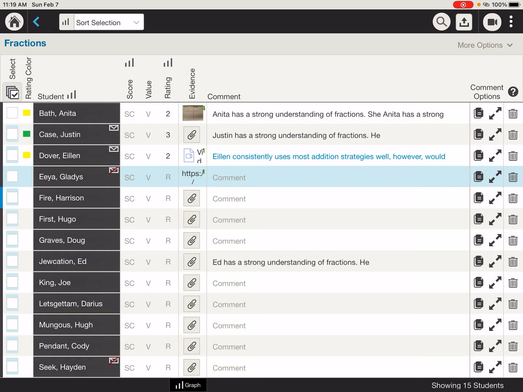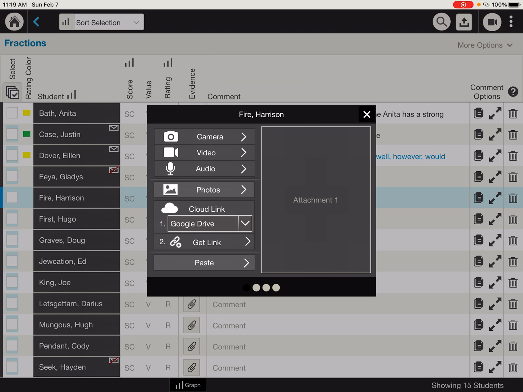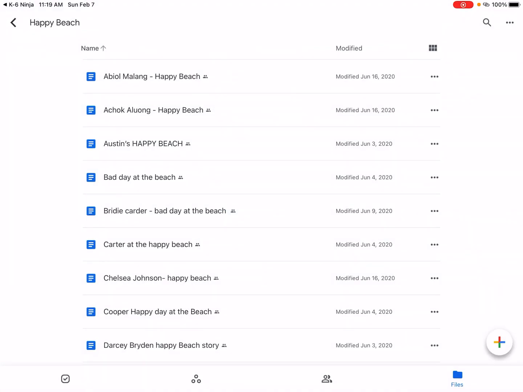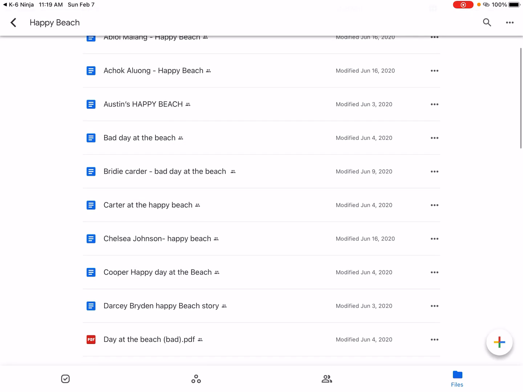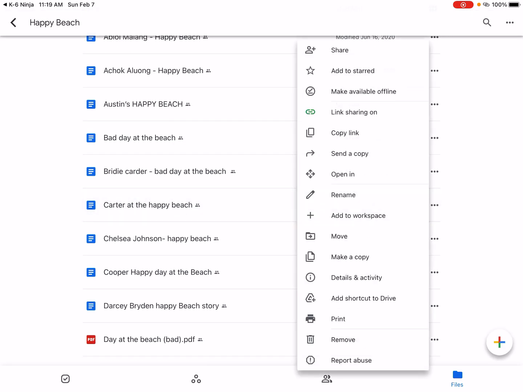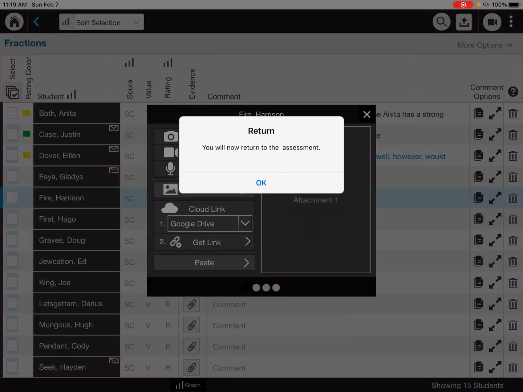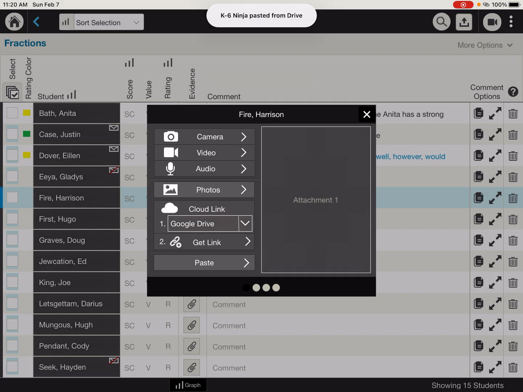And then I can go to another student. And when I get linked this time, it'll go right to that same folder. So it's a little faster. I don't have to go to Classroom, Google Classroom, then the classroom. It just goes right to the exact same spot. I go to the next one, copy this one, go back, and insert it.